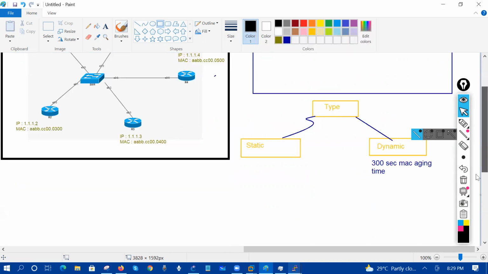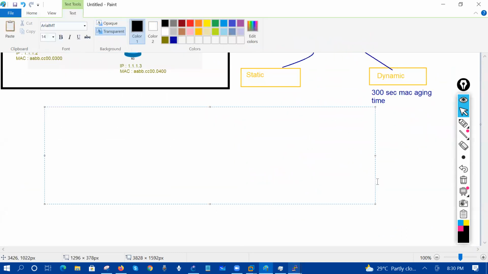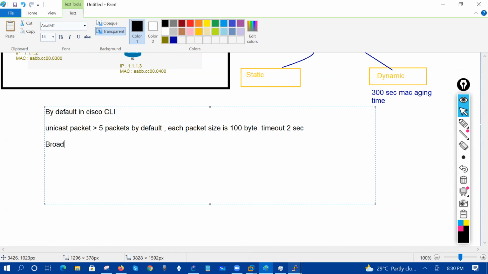Now, by default, in the Cisco CLI, when I'm sending a unicast packet, you are sending 5 packets by default. Each packet has a size of 100 bytes, and the timeout will be 2 seconds. This is the default behavior. You can change it. Another one: if you're sending a broadcast packet, again 5 packets by default, each packet size 100 bytes, timeout 2 seconds.